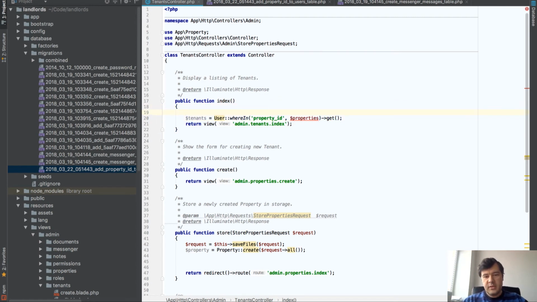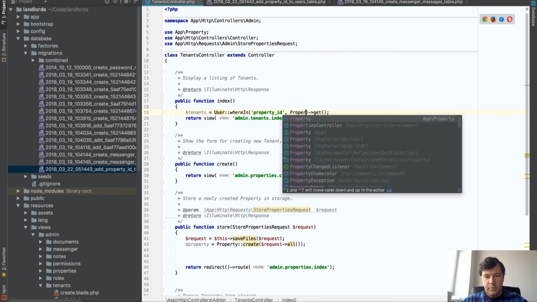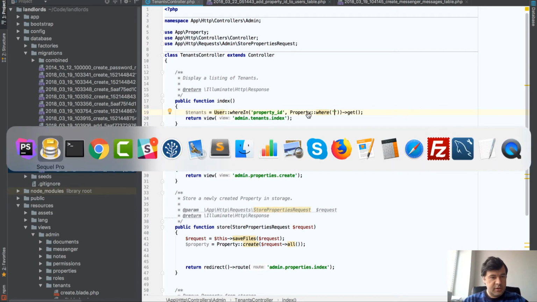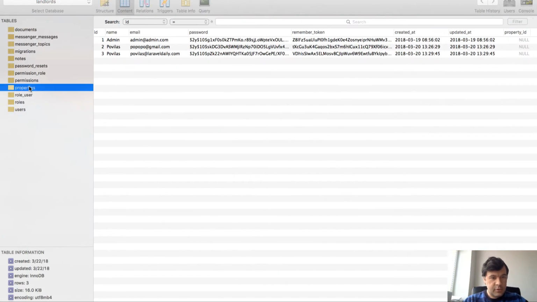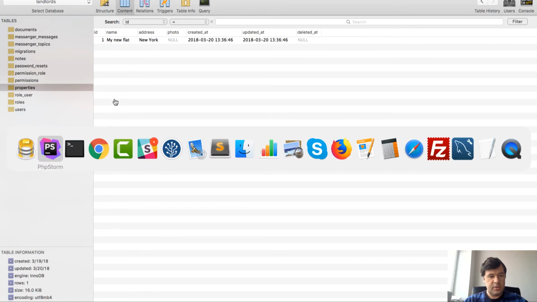Properties we will get, actually we'll get it in line here. Property where user ID, I think it is called, property. That's weird. We don't even have here a property relationship to user. Oh, that's bad.